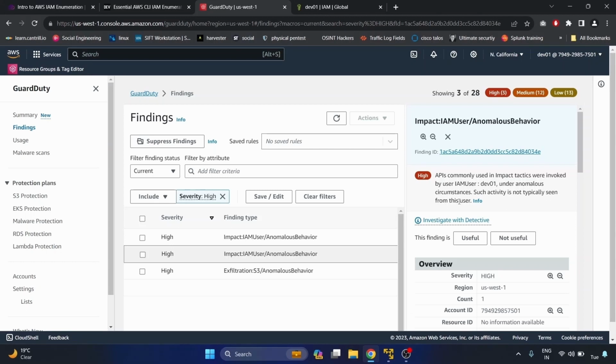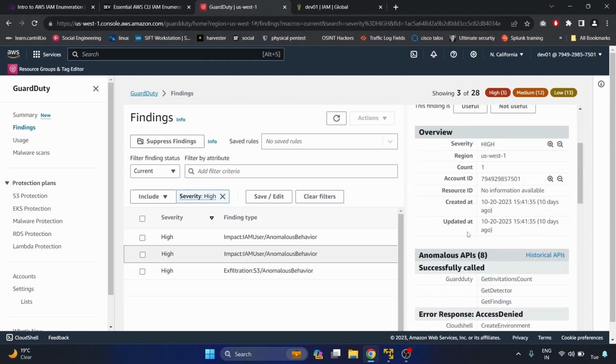It is saying that APIs commonly used in impact tactics were invoked by IAM user dev01 under anomalous circumstances. Such activity is not typically seen from this user. Let's see the overview. The severity is high. The region is the same, Northern California. Account ID is the same.